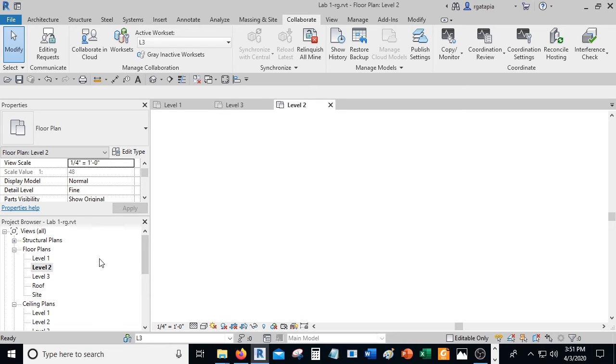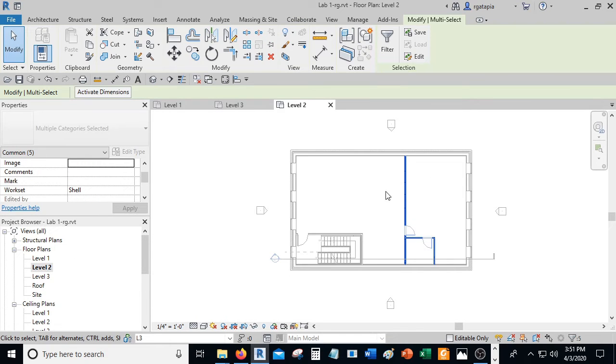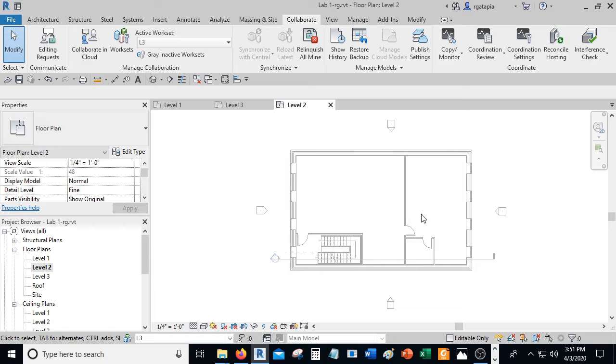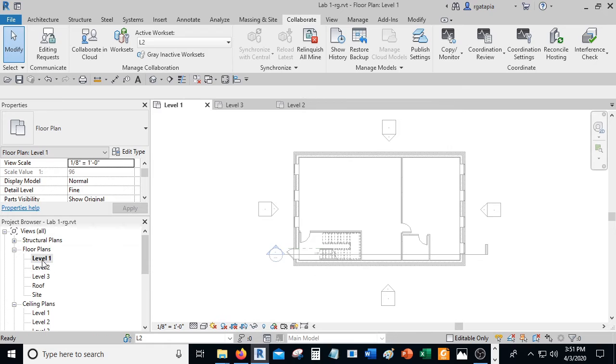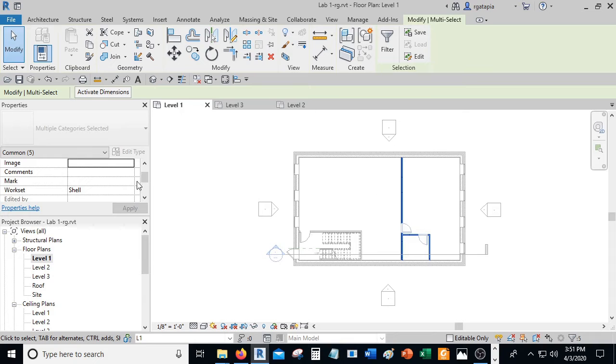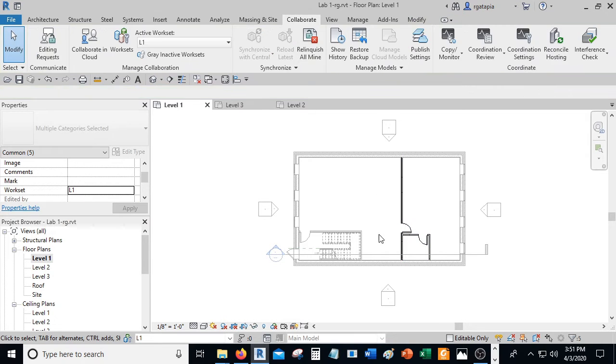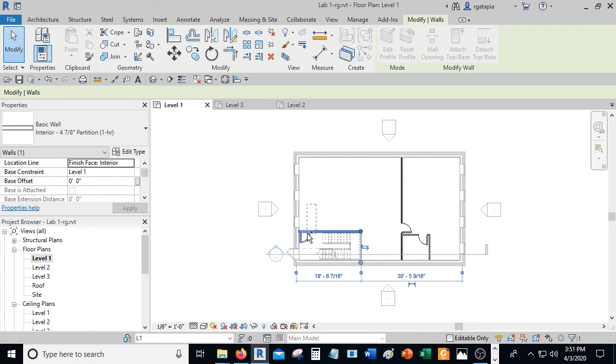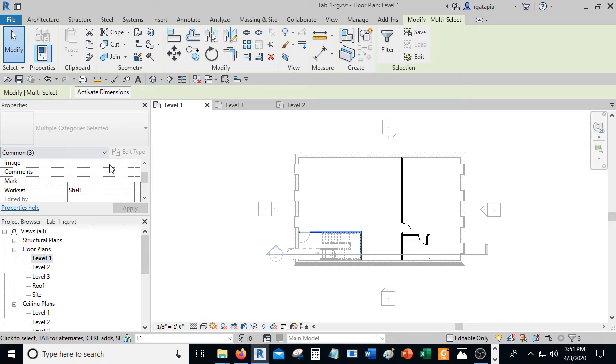Then go to level 2 and do the same. If you hold down the Shift key, you should be able to add the others and assign that to the level 2 workset. And go to level 1 and repeat the step, changing the workset to L1. And be careful, make sure you don't grab the stairs. That's part of the shell.